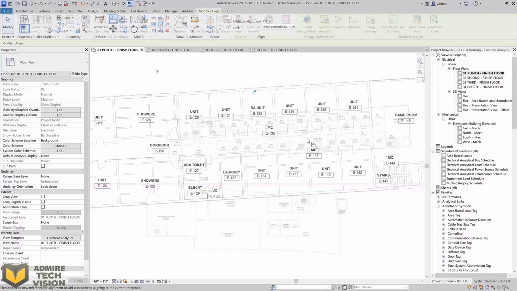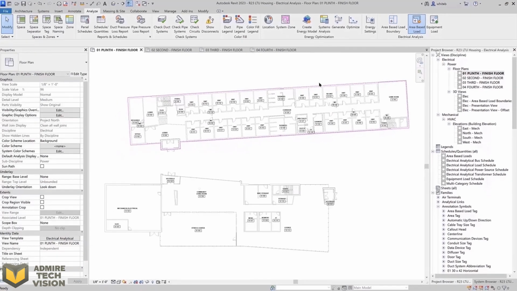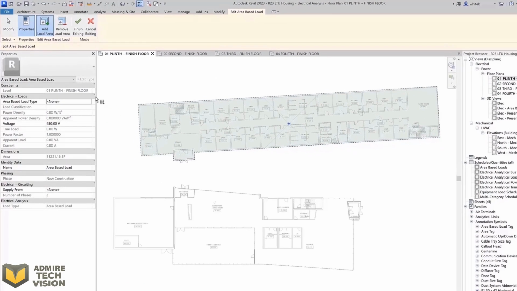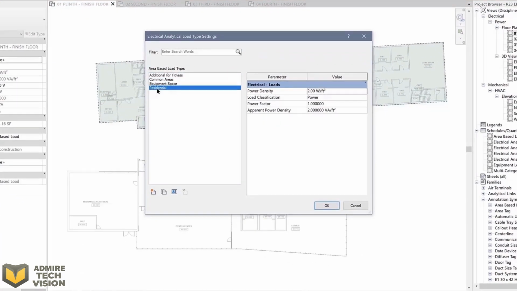Revit's electrical analysis tools enable you to define boundary areas for area-based loads and equipment loads. These features help you capture the main loads, equipment, and distribution system requirements for your BIM projects in Revit.